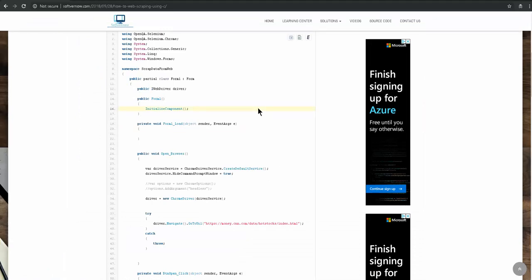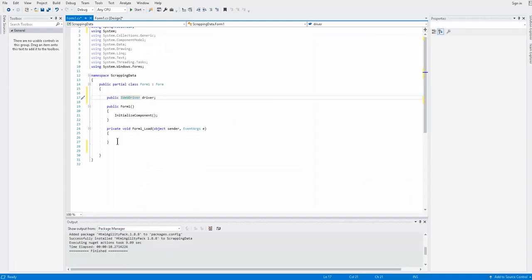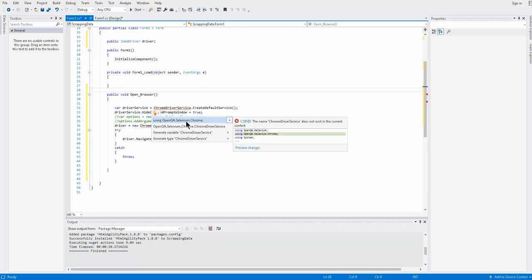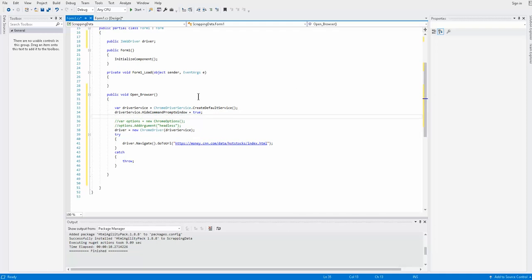Let's go back to our blog, and now the first thing we're going to be doing is opening the browser. So let's paste this code. What this code is going to do is open the browser using the driver, and it's going to use Chrome. If you see the ChromeDriverService squiggly line under it, go ahead and click on the light bulb at the bottom and then using OpenQA.Selenium.Chrome. Go ahead and click on that. So what this does is it's going to open Chrome to the CNN stock index HTML page. Okay, let's give it a try.